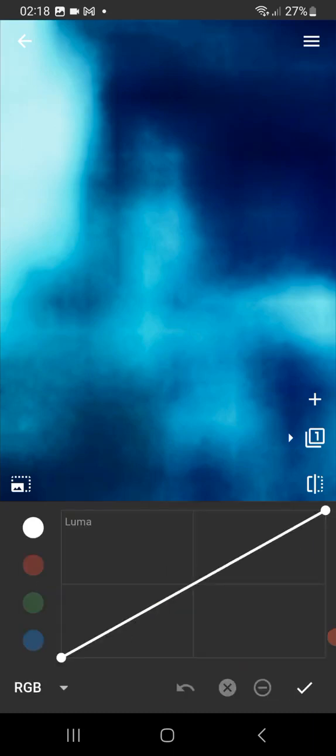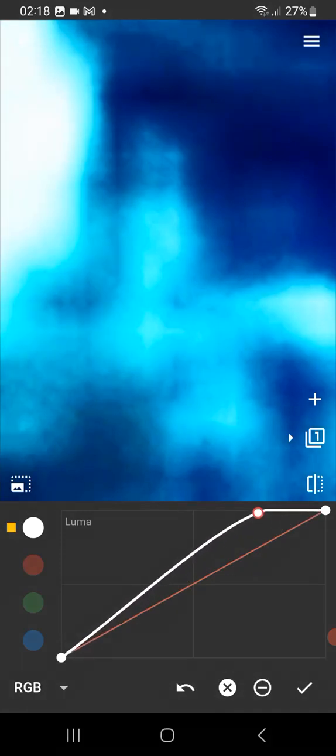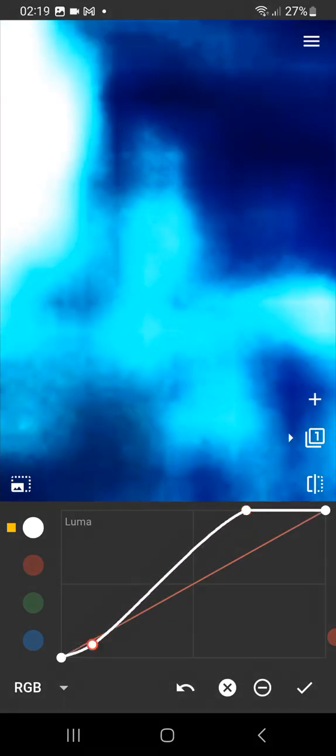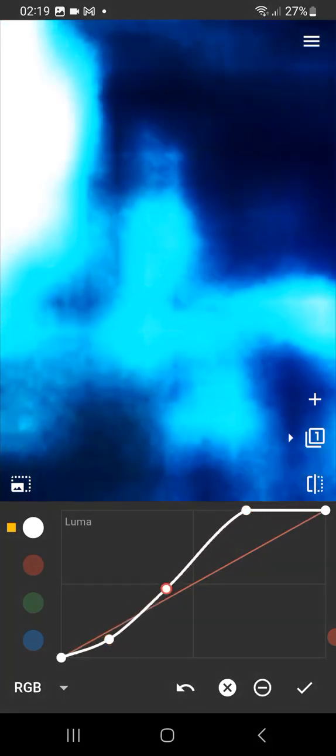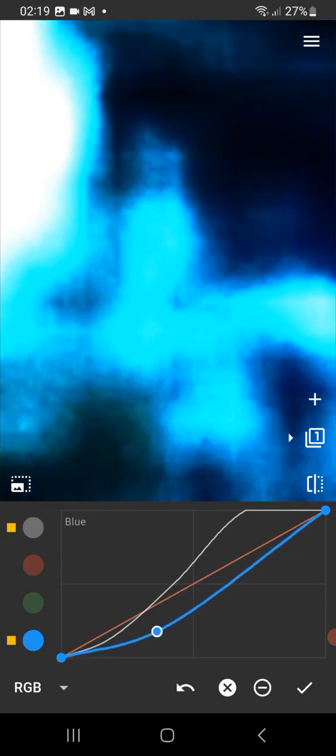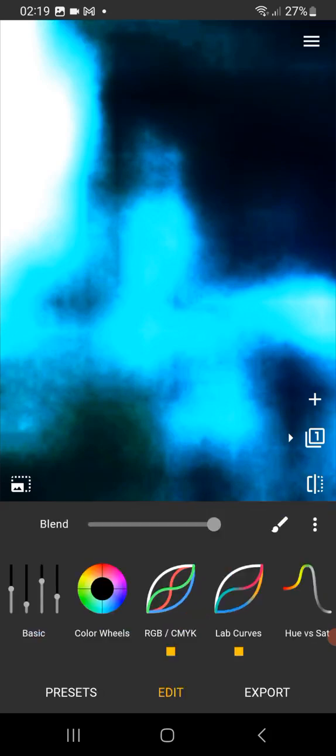So now we need to be brightening it up and darkening the facial features. Two little points like that. No editing or making it look like anything unusual. It just is what it is.